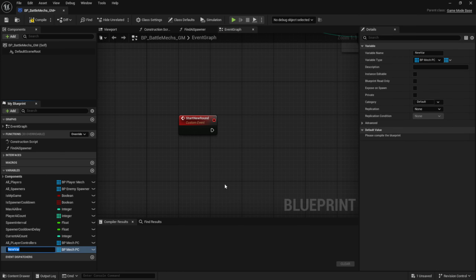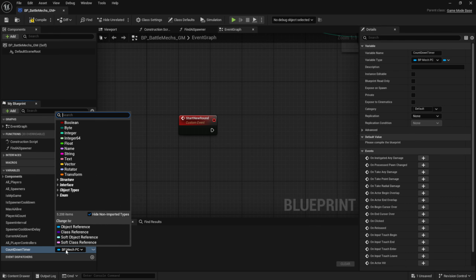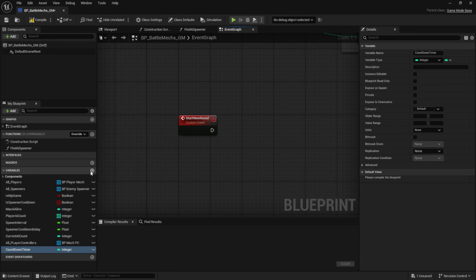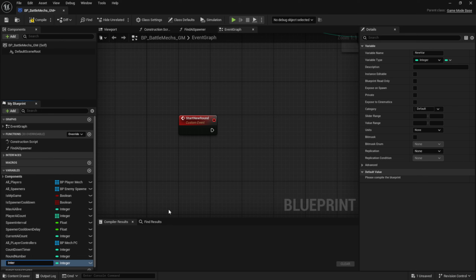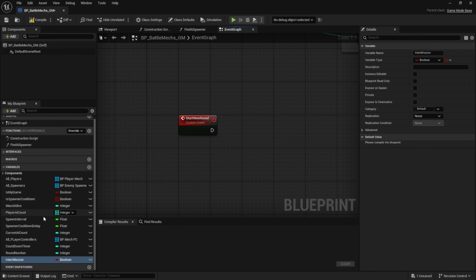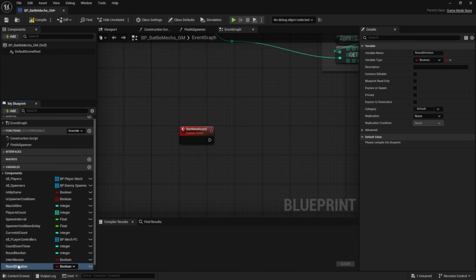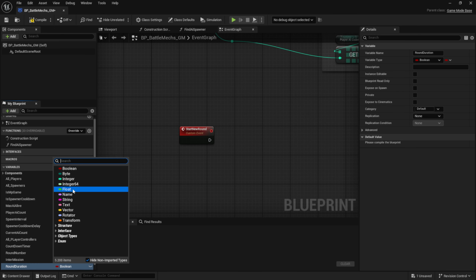The first one is going to be the countdown timer, and that's a single variable and then an integer. Then we're going to add a second integer, and that's our round number, so simply the current round we're playing on. Then we need a boolean that tells us if we are in between rounds, so that's intermission, and we're going to turn it into a boolean. And the last variable we need is the round duration, and that's going to be a float. So we can make each round last a little bit longer than the previous one. So turn it into a float.